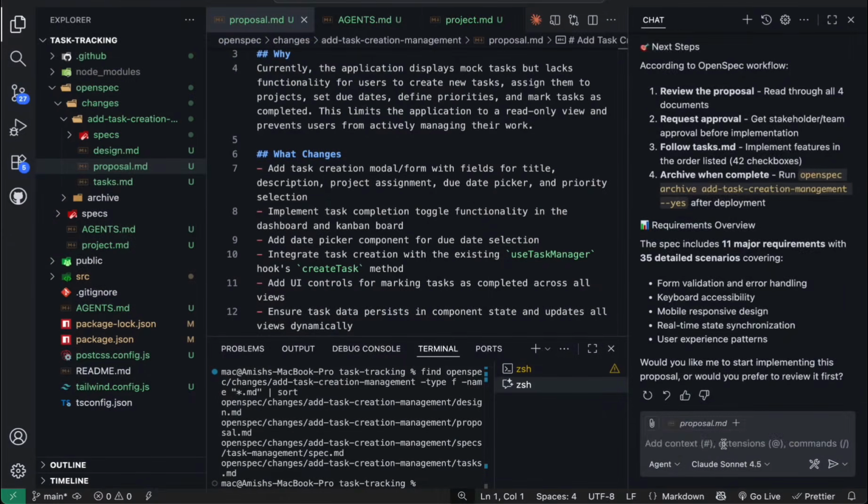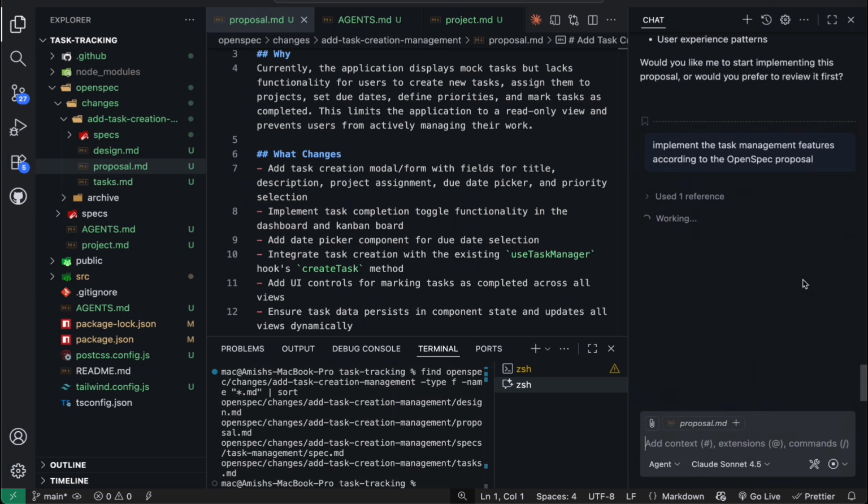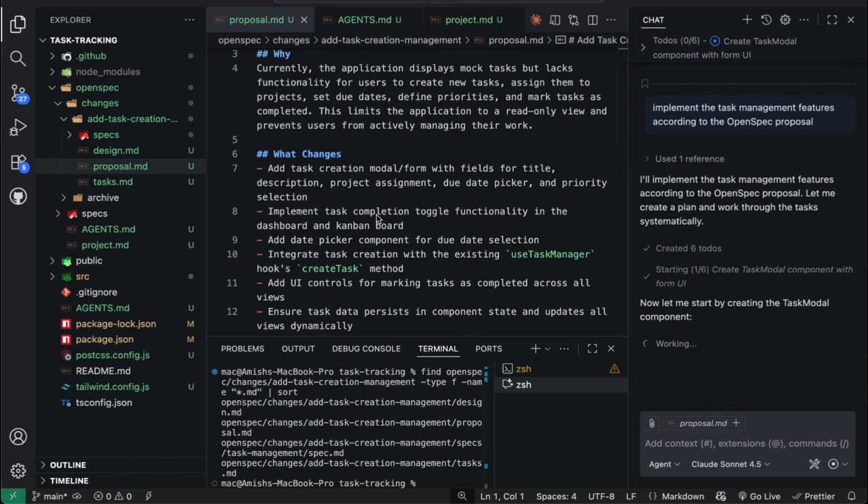I simply tell GitHub Copilot to implement the task management features according to the OpenSpec proposal. I make it clear that it should follow the specification exactly and not add any extra features beyond what was defined. The AI then goes to work, systematically implementing each task from the proposal because everything is well defined and structured.